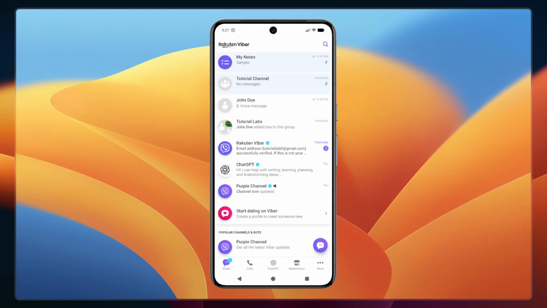Hey everyone, today I'm going to show you how to find someone's phone number on Viber. Without any further ado, let's get started.